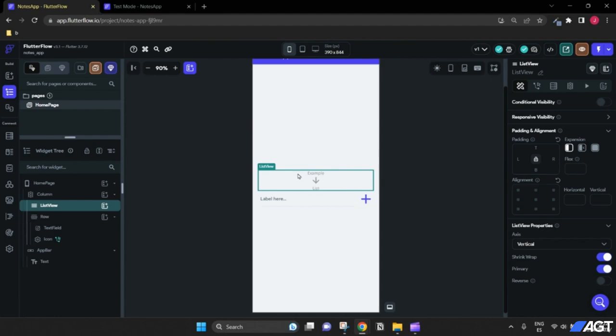Another thing that we can do is expand the list view so it covers all the available space on the column. To do this, we're going to go to the properties panel, and there is a property right next to the padding. It says expansion. So we're going to hit this expand button over here, and it says expanded makes the widget fill the space along the main axis. Horizontal for row, vertical for column.